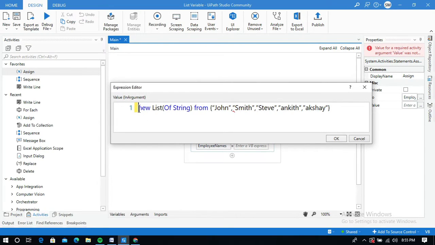So this is the syntax to create a list variable. New is a keyword for creating a new instance of the list in memory. The type is string, which is the type of data we are going to pass, and from I have passed the values. These are employee names.